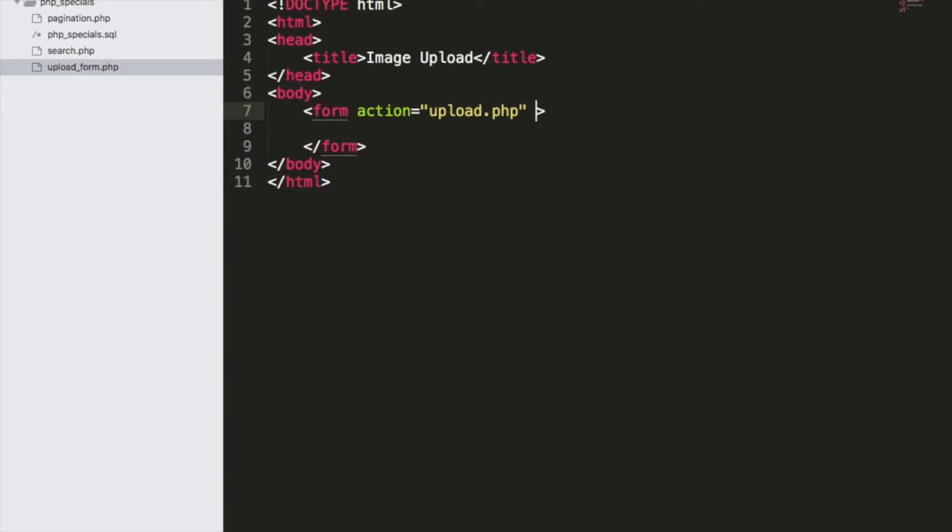Secondly, the first rule regarding a file uploading form is that its method should always be post. We cannot use the get method for uploading an image. This is rule number one.